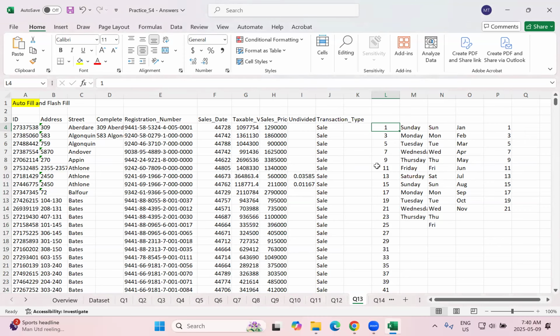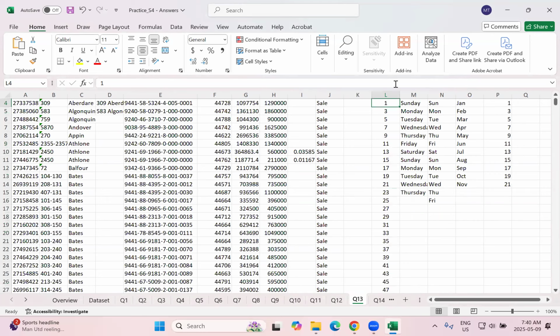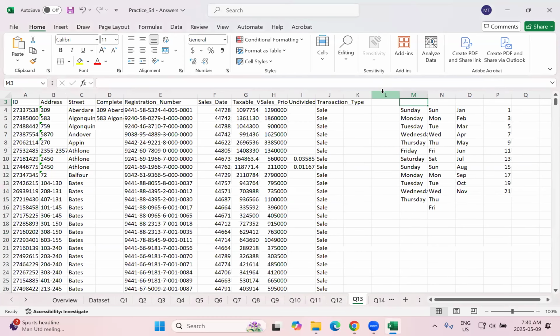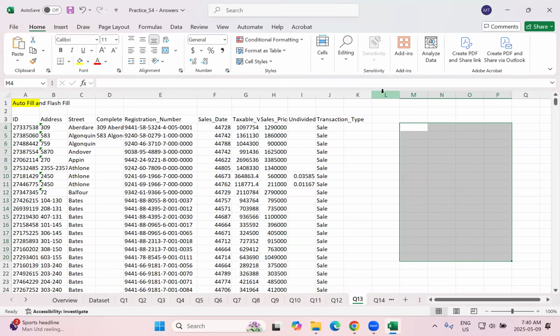Control Shift Down will show you the last value, which is 999,999, since the stop value was 1 million. I can delete all of it by selecting it and pressing delete. So this is the autofill function, the ways of filling automatically.